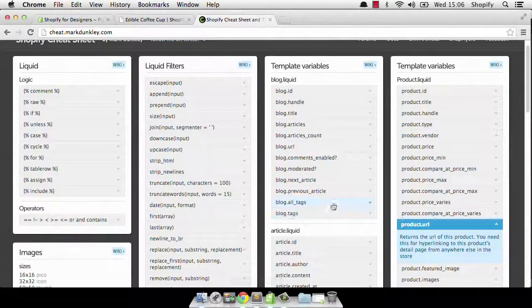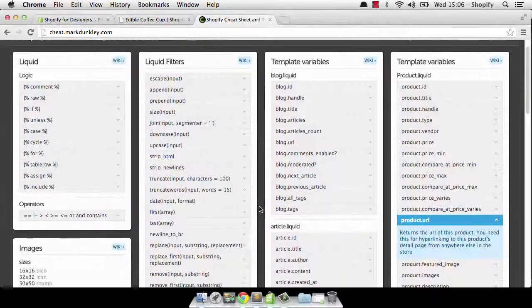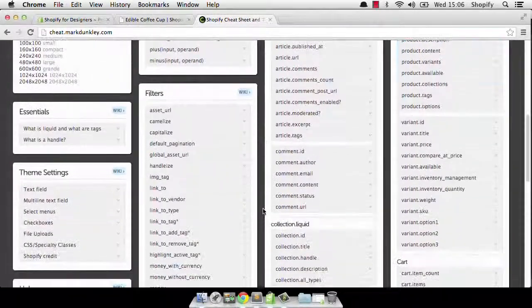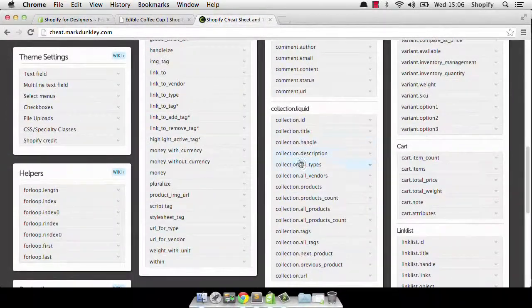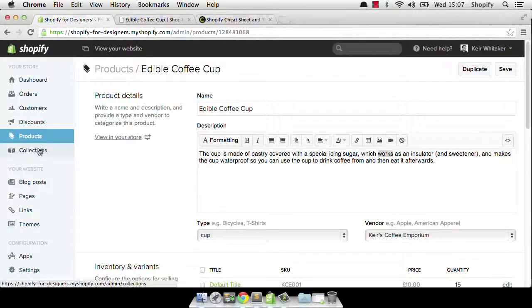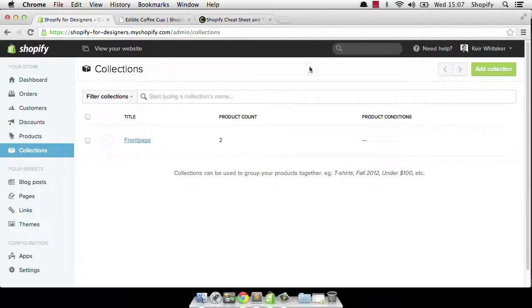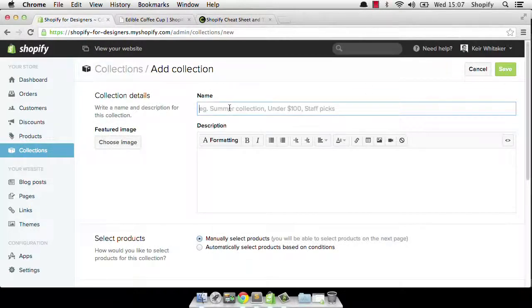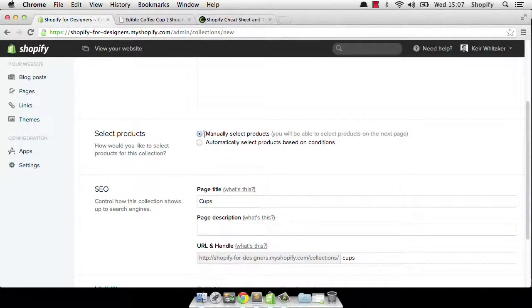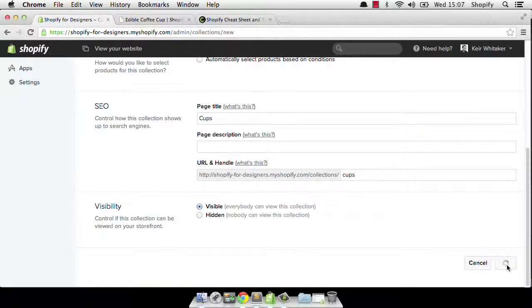Now this isn't just true for the product template. We have all of the templates listed here on Mark's cheat sheet. So let me see if I can find the collection one. Okay, so what have we got here? We've got title, handle and description. So why don't I go and have a look at my collections. Let's create a new one. I'm just going to call this cups. And I'm going to manually select products. Yes, that's fine.